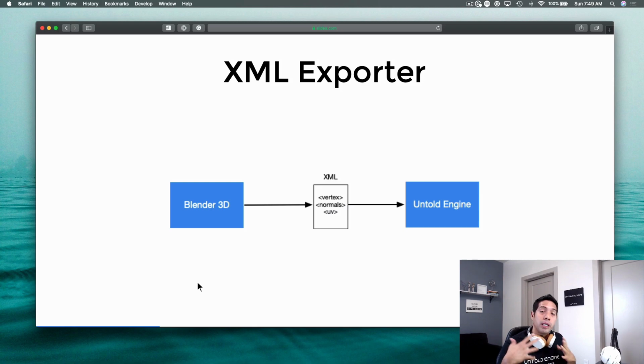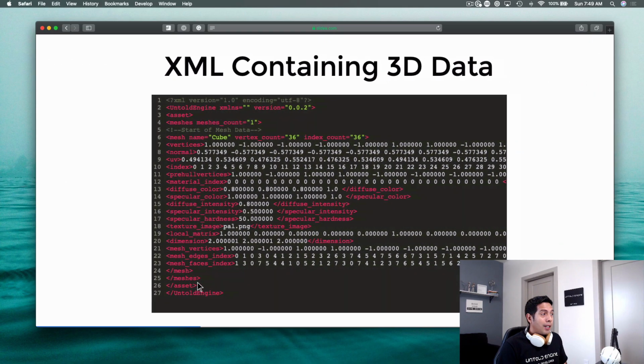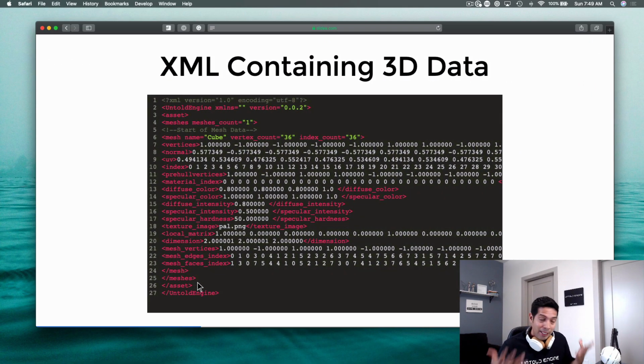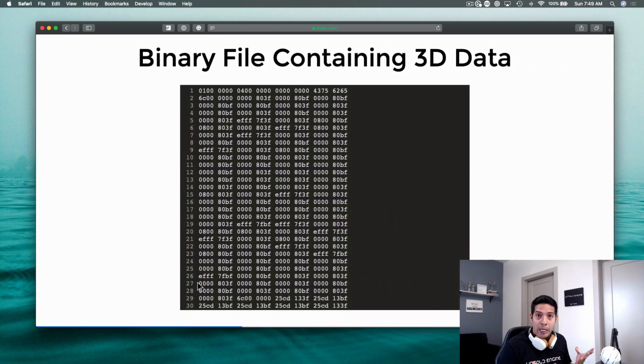Why do I recommend you to use XML and not binary when you are starting off with your engine? It's because XML data, like an XML file, is human readable. You can see the data, you can understand what data you are providing to the engine. In contrast, binary data is not human readable. And if you are barely developing your engine, you are going to be doing a lot of debugging, a lot of it. So having binary file data that you have to debug is not going to be easy. That's not going to help you at all.